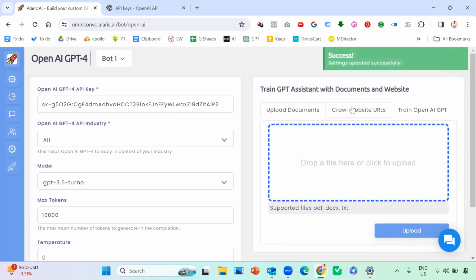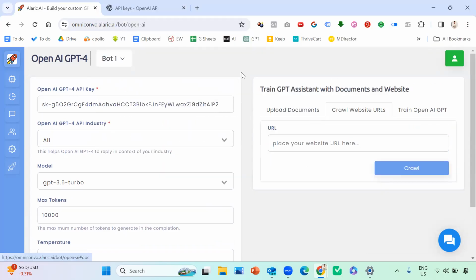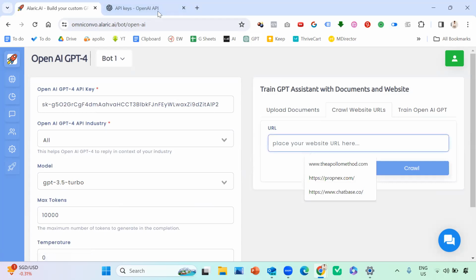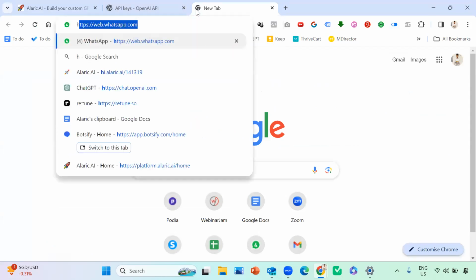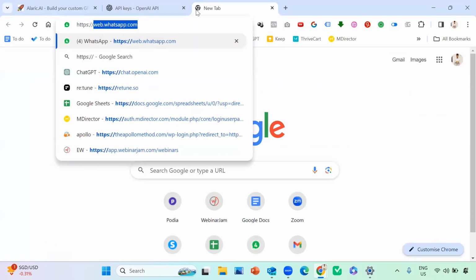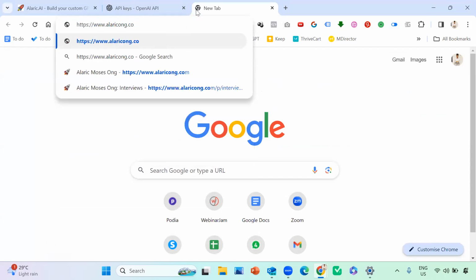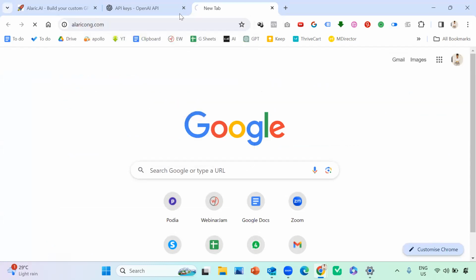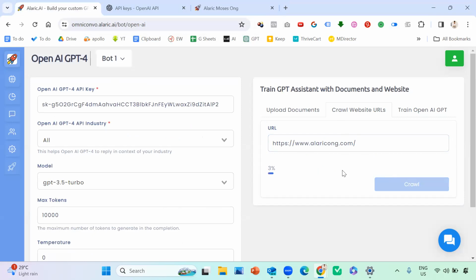Then you can train the AI by either uploading documents, so it can be in the form of PDF, docs, or text. It can be from website URLs. So for example, let's say if I have this website URL and I want to train the chatbot on the URL, I just press crawl and then it will crawl the URL.